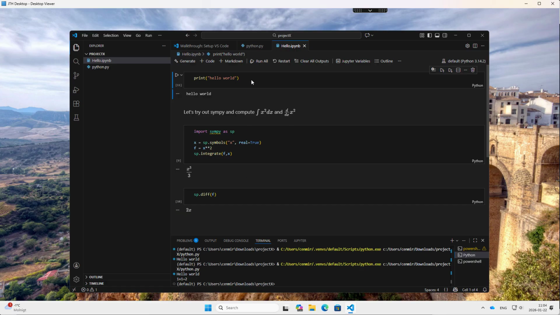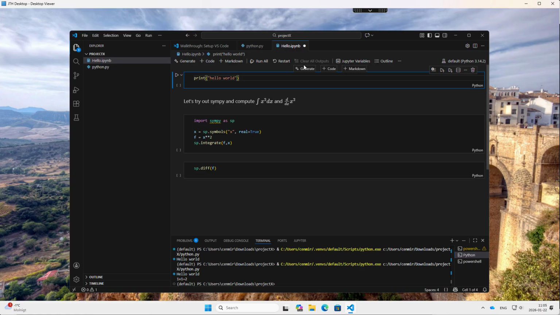So that's good. So now I should be able to run things. What I want to do is clear all outputs here, just get rid of everything, and do restart. I don't really need to, because I can see here that these three code cells have not been executed yet.